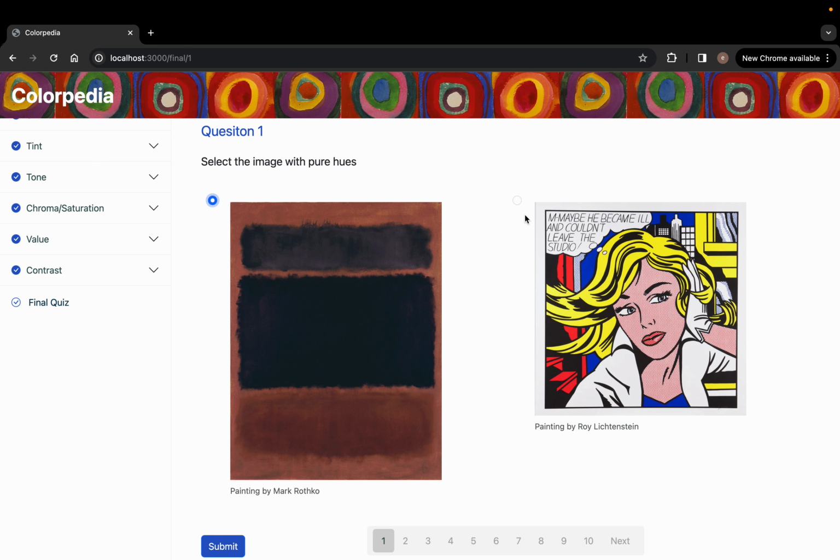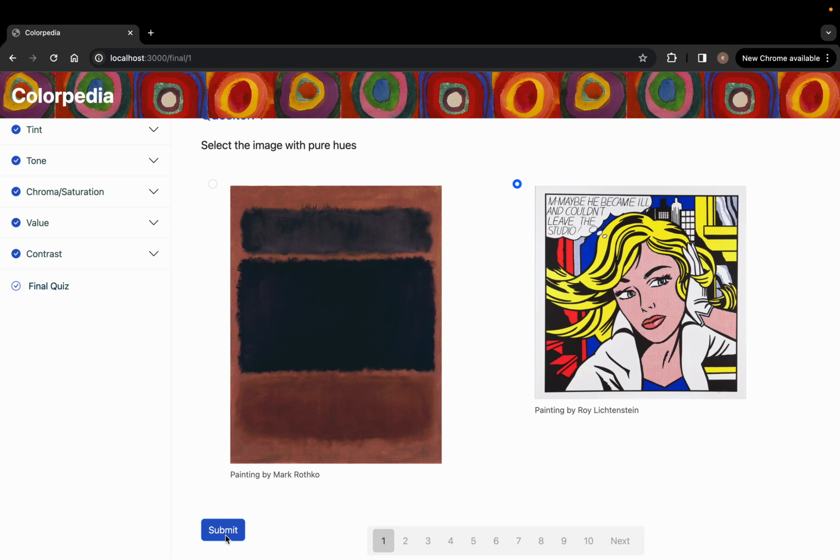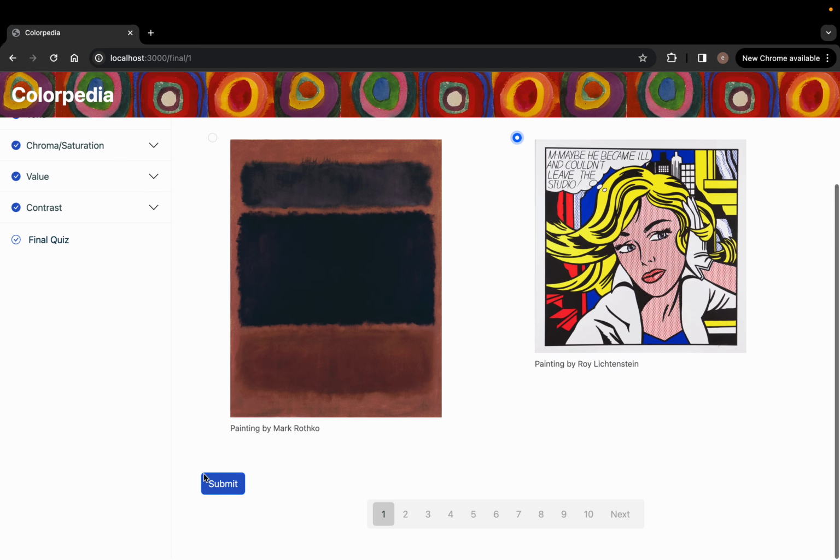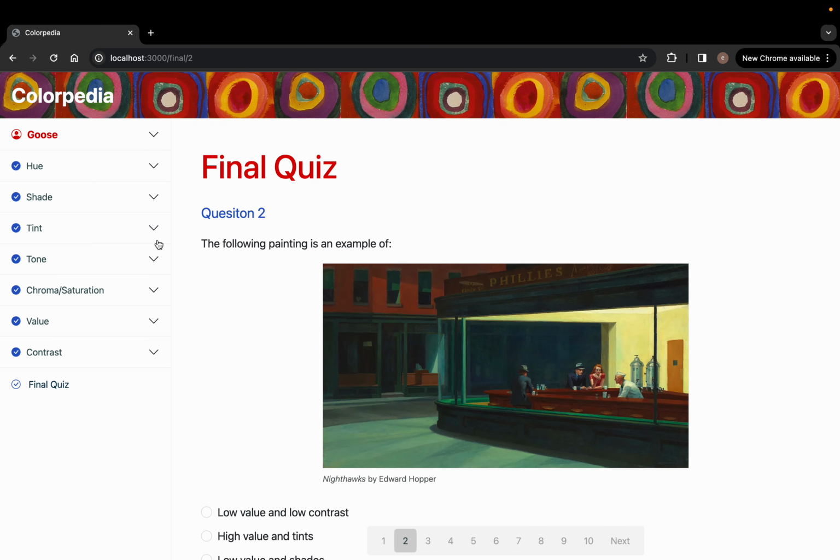So, let's see. Button is glitching again. I don't know why it's doing that. There we go.